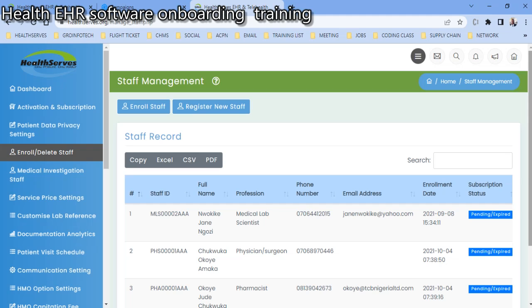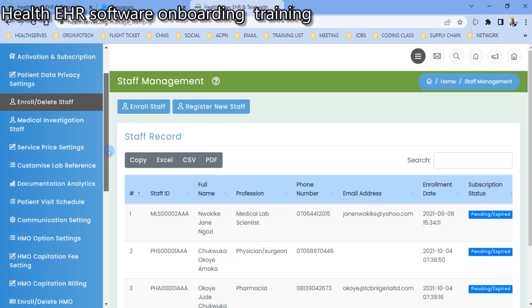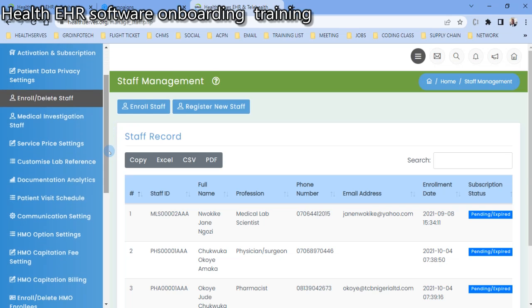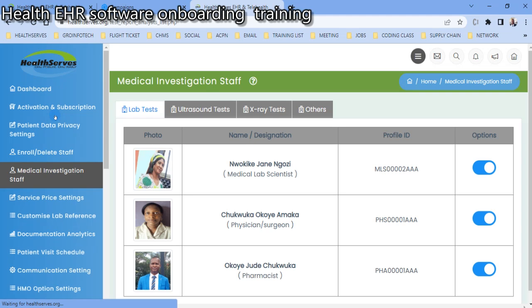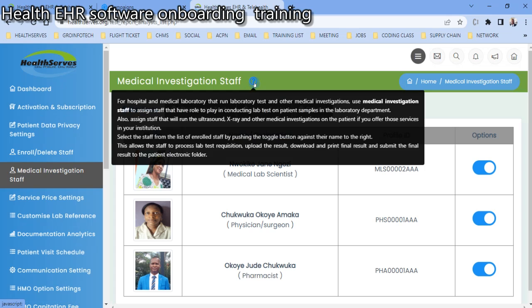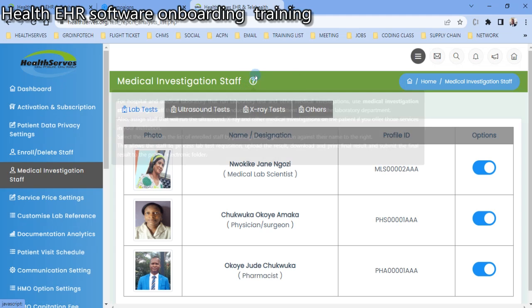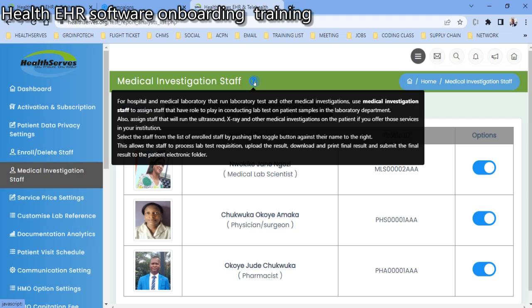When I say institution, I'm referring to hospital, medical laboratory, and community pharmacy. Now, beyond this, for those that are into laboratory operation and hospital operation, you will need to know more about this. But while using HealthServe, if there's any page you don't understand how to use, simply click on this question mark, and it will give you information you need to understand how to use the system.